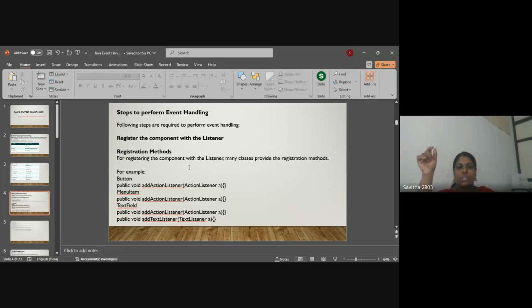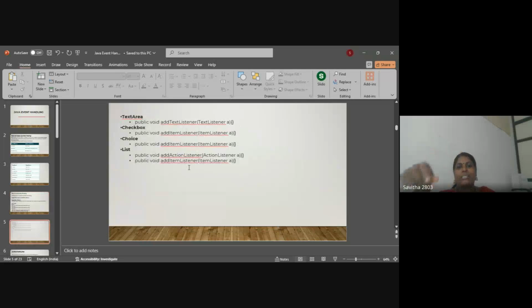Inside the parentheses, we pass an ActionListener object. We created one object for the ActionListener interface, then the appropriate object will be invoked. By using that object, we create the actionPerformed function. Then whatever action is to be performed will take effect on the output. Similarly, menu item has addActionListener, and text field has addTextListener. These are the listener interfaces, or methods, which we declare. That is called the registration method.